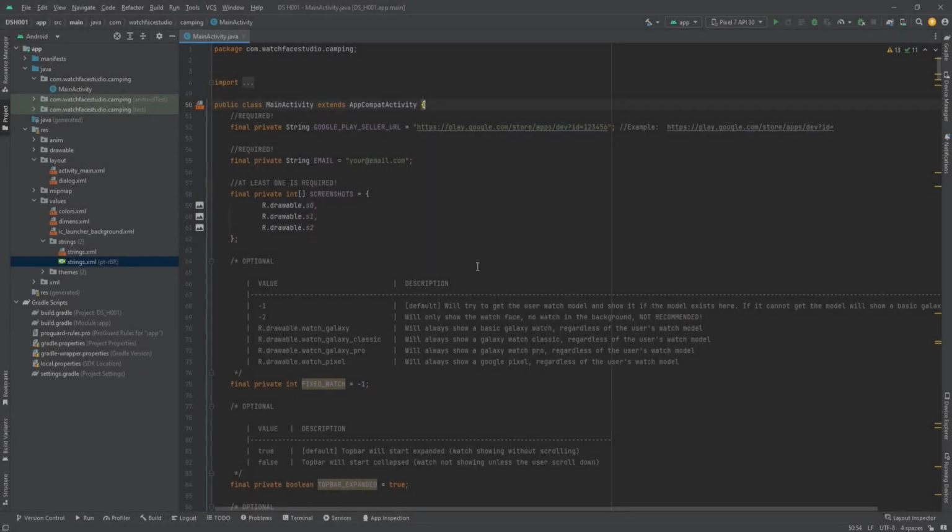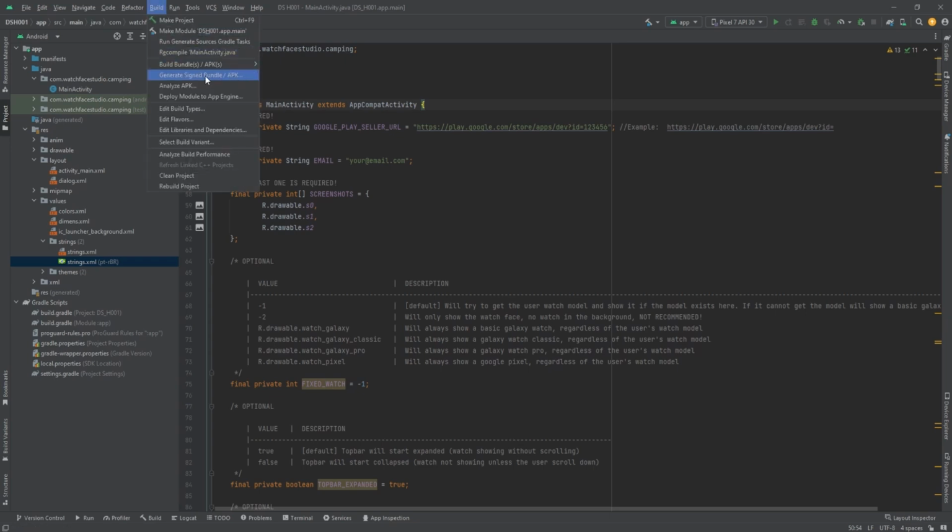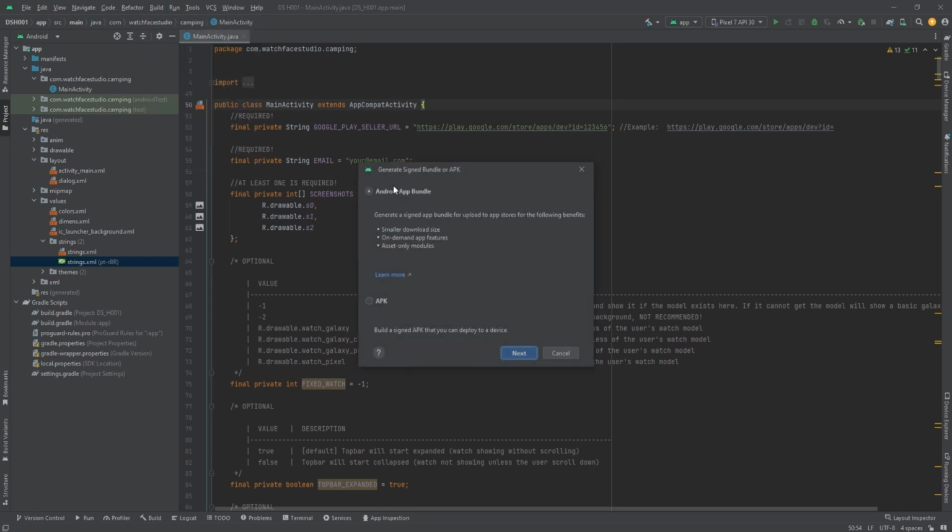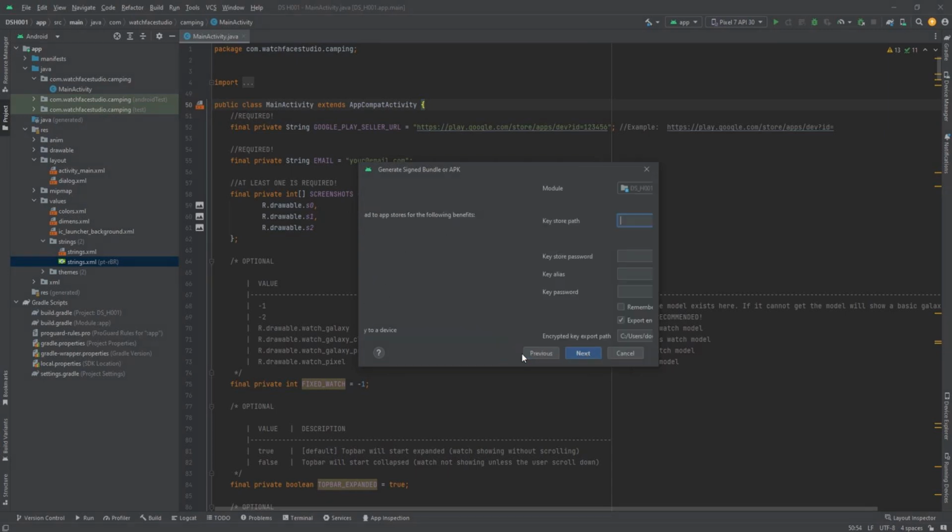To do it, on the top bar, click on Build and select Generate Signed Bundle or APK. In this new window, select Android App Bundle, then click on Next. In case you want to install on your phone to test, you can select APK. The process is the same for both, but you can only publish the .aab.